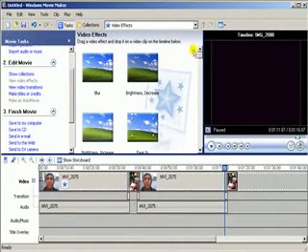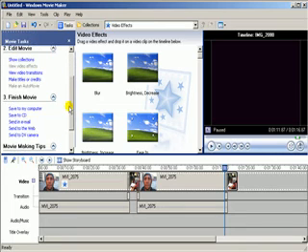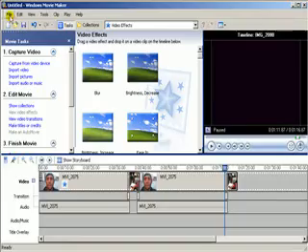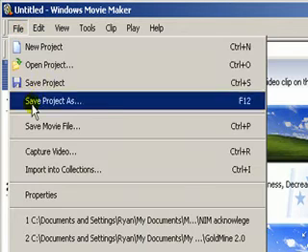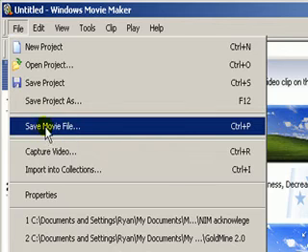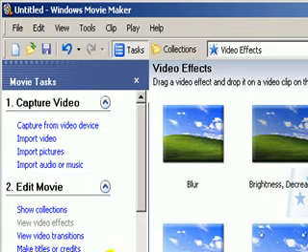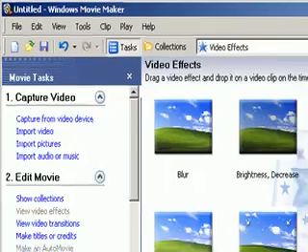Now, after you have everything the way you want it, it's obviously time to save it, but it's also time to create the video file. Because one thing you have to understand, when you save it, it's not a video yet. It's a Windows Movie Maker file. It's not an actual video. So you're just going to go to File, and click Save Movie File.